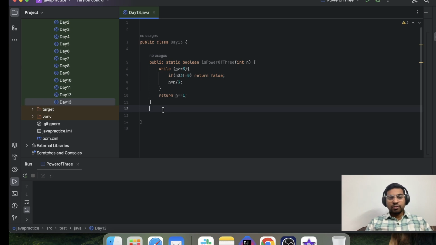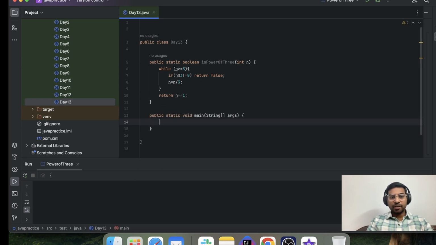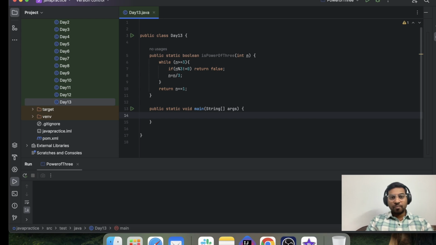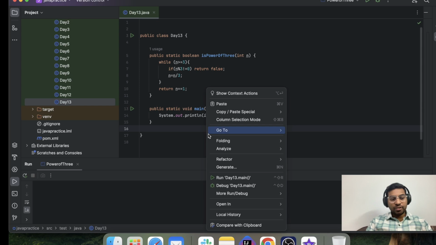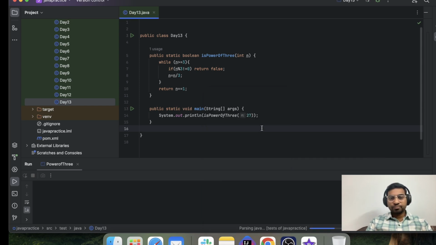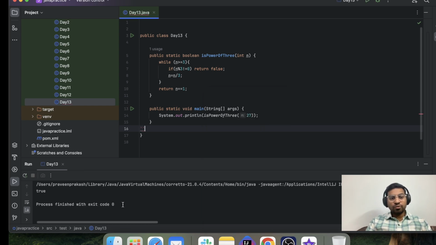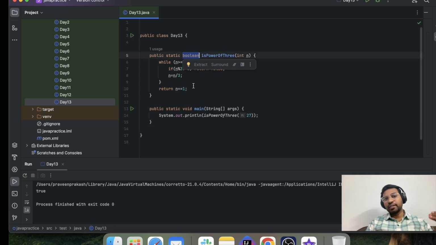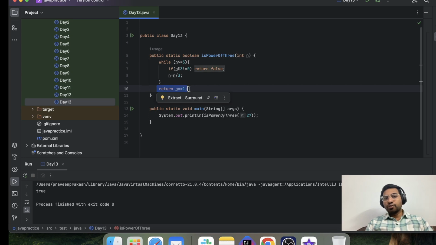That's it. So let me create my main method, and it's a static method, so I can directly use it. So it's a boolean, and let me put 27 and check whether the value is currently true or not. So the answer is true. And why is it showing true? Because we are returning a boolean, so either it is returning true or false. So here it returns true.